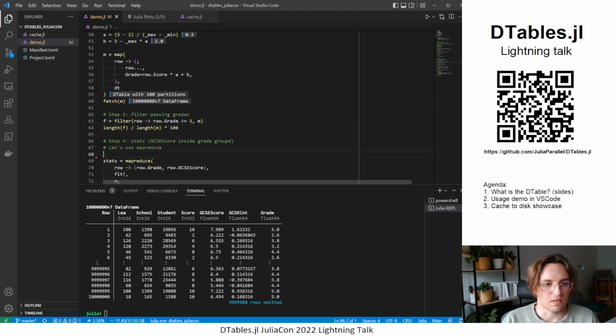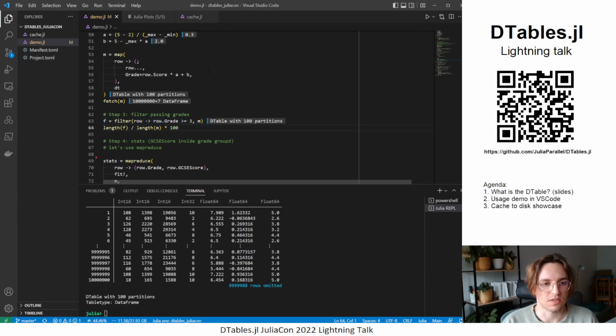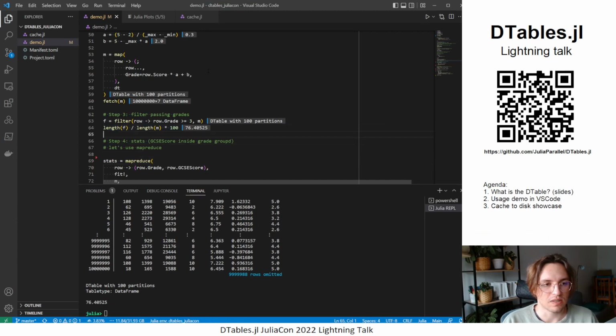Now let's see how many of those grades are passing, so above 3. So let's just filter the data set, and let's just see how long it is after filtering. So about 25% of the records got filtered out during our filter operations.